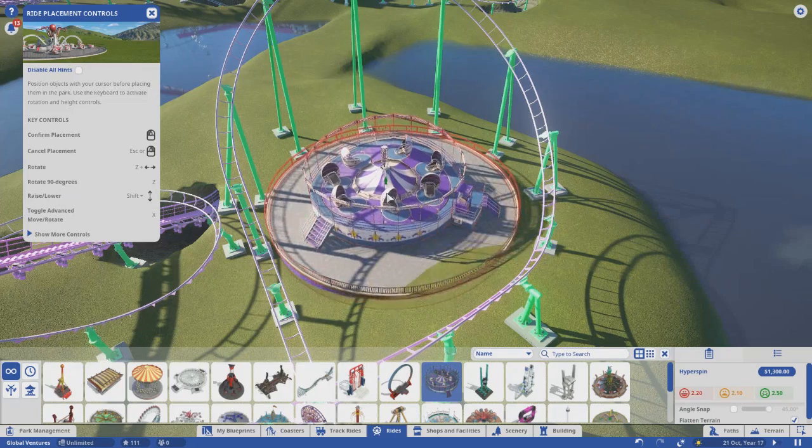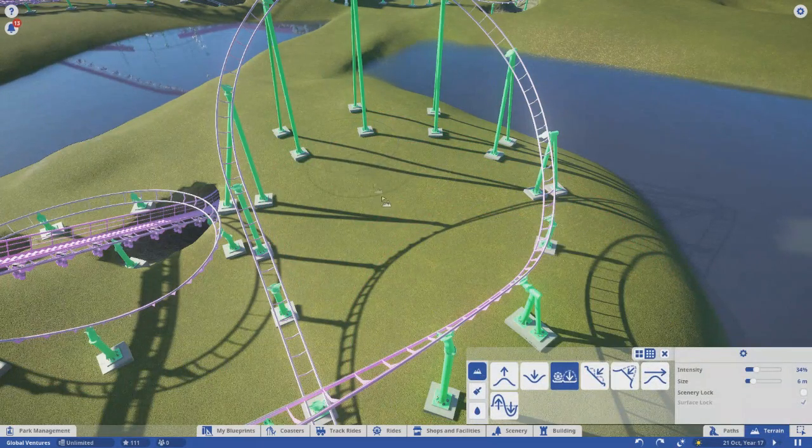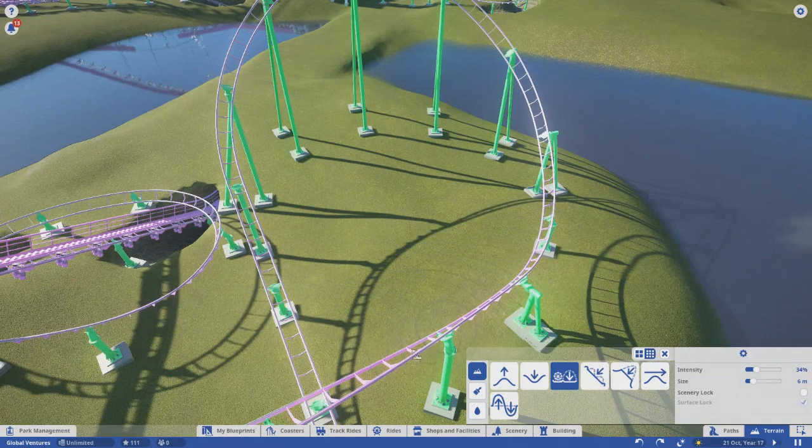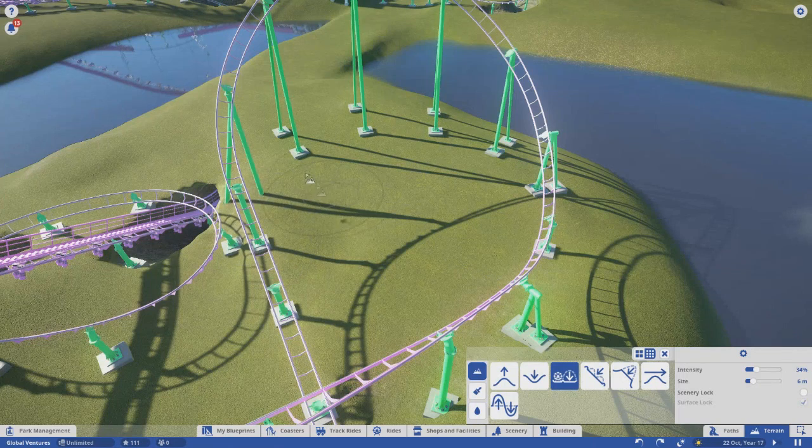Can I, if I lift it up here? I think the terrain doesn't help. If I flatten this a little bit more, some more space might open up.